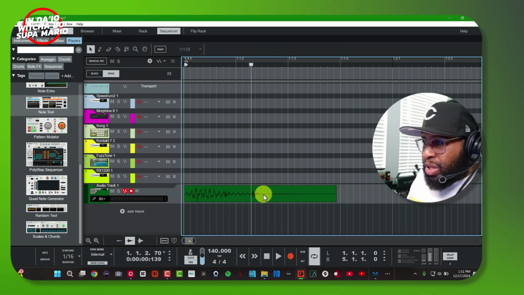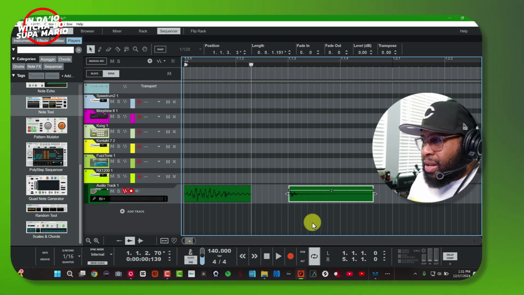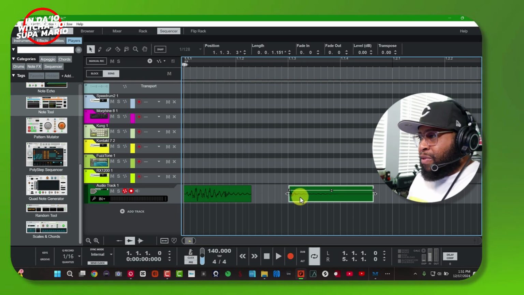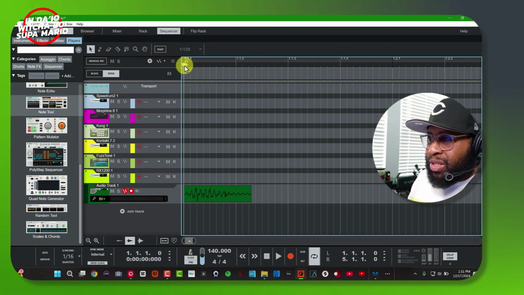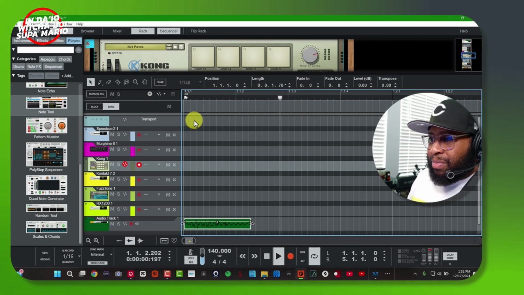Make sure your clip is highlighted, Alt X, and bam, there it is. Now, what you could do is drag that transient right there, and you got your one shot. So now, if you don't need that, now you have made yourself a kick drum. Yeah, you make your kick drum and stuff like that.